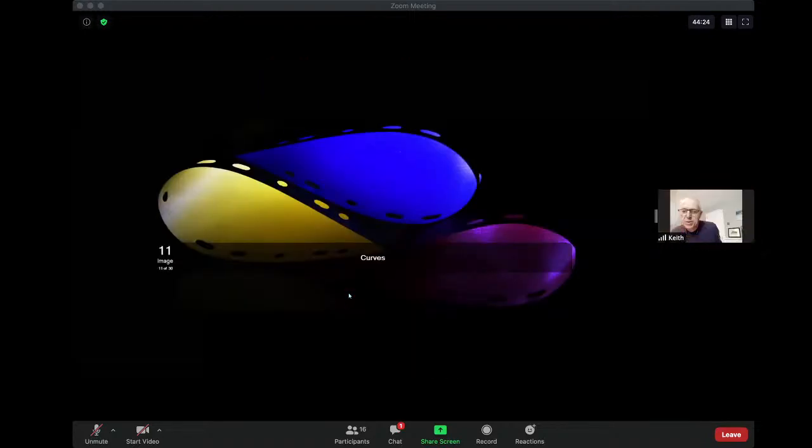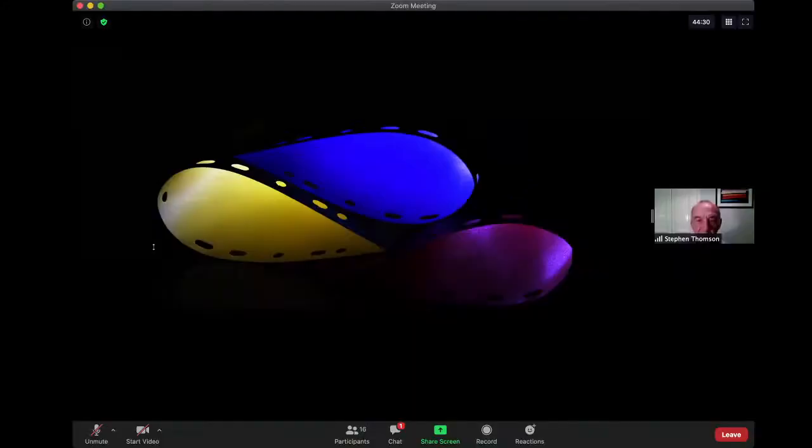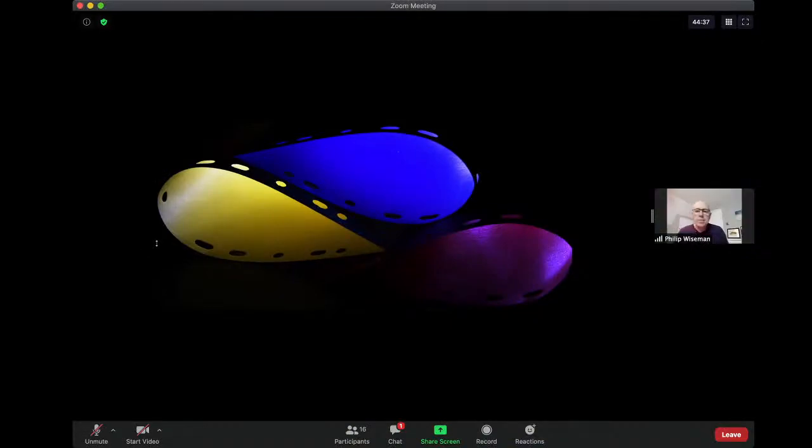Curves. So this is an image I'm as sure as I can be without knowing it, deliberately created for the competition. And this is exactly what we all wanted to happen. This is exactly what we were hoping to achieve by changing the criteria.